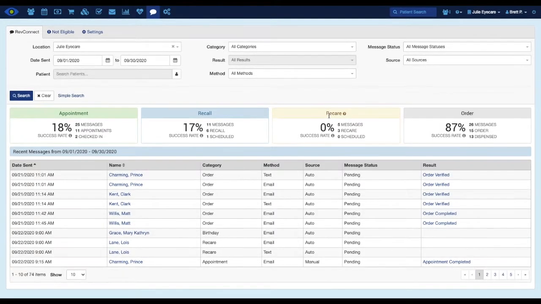Recare, by the way, is a way to notify patients that are due for an exam but don't have an appointment set up and also don't have a recall set in the system. So in another way of thinking, Recare is about ensuring patients do not fall through the scheduling cracks. And when that works alongside appointment and recall reminders, it's going to help keep your schedule full.